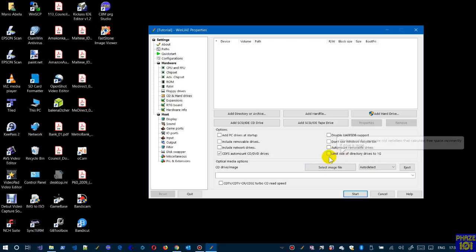Also, I'm going to tick this box, limit size of directory to 1G. This is just it. Actually, there's no limit. It's just you fool the Amiga into thinking that you don't have more than 1G in the directory, which I will come to later on and explain why. But actually, you can have infinite. It's not an issue. Well, infinite is up to 4G, but yeah.